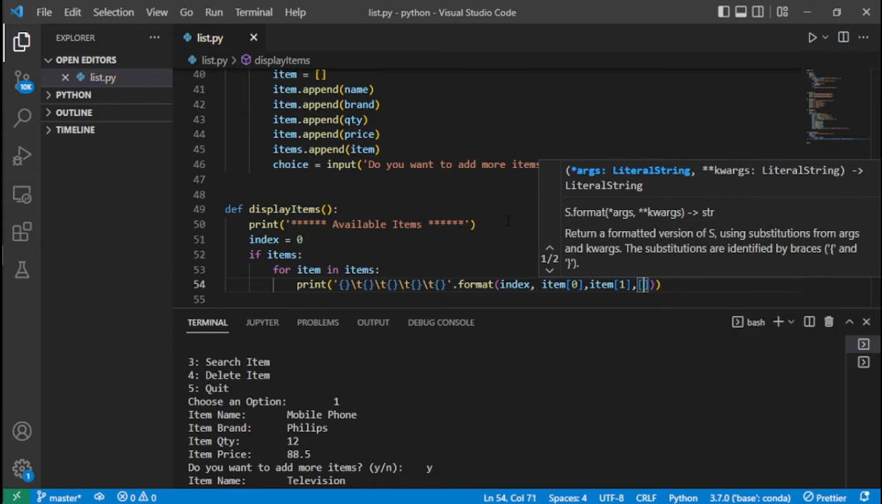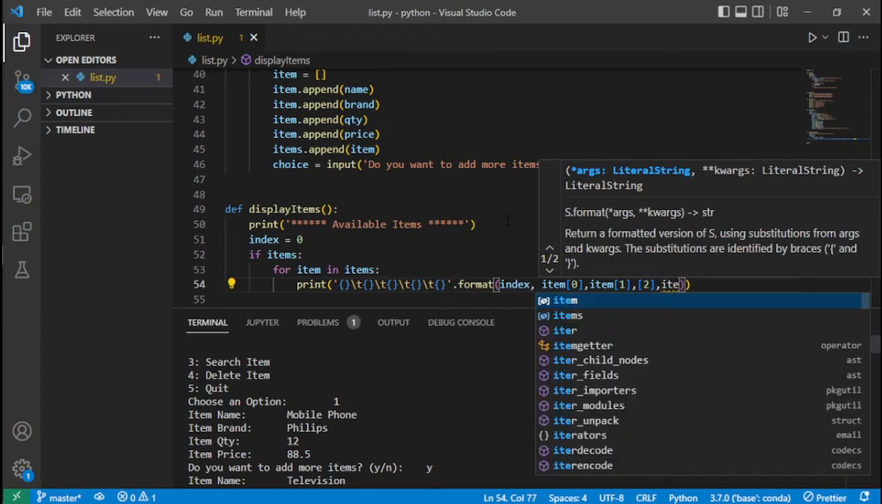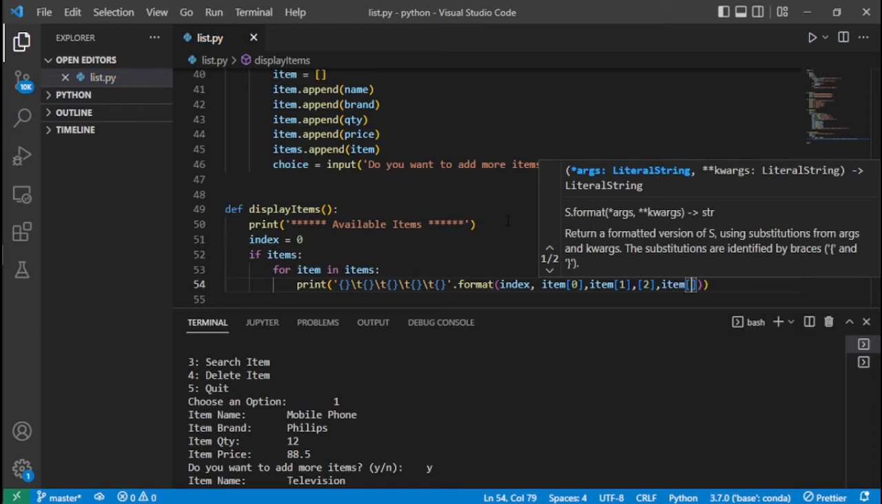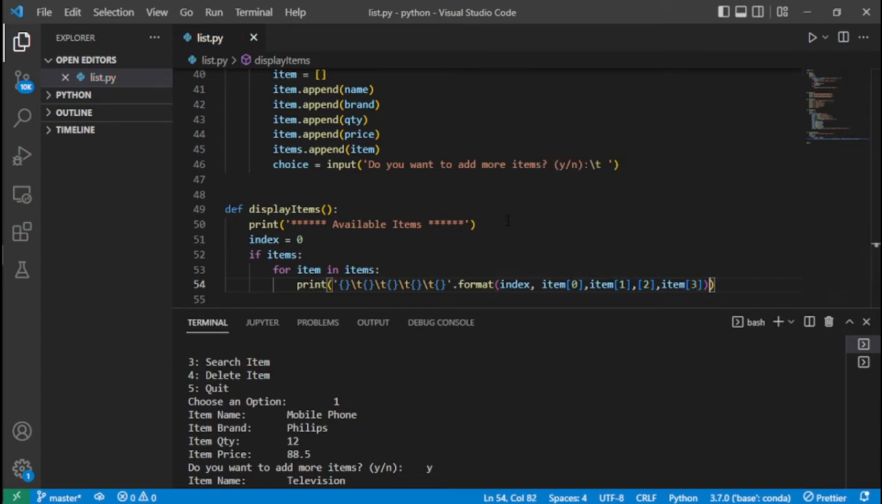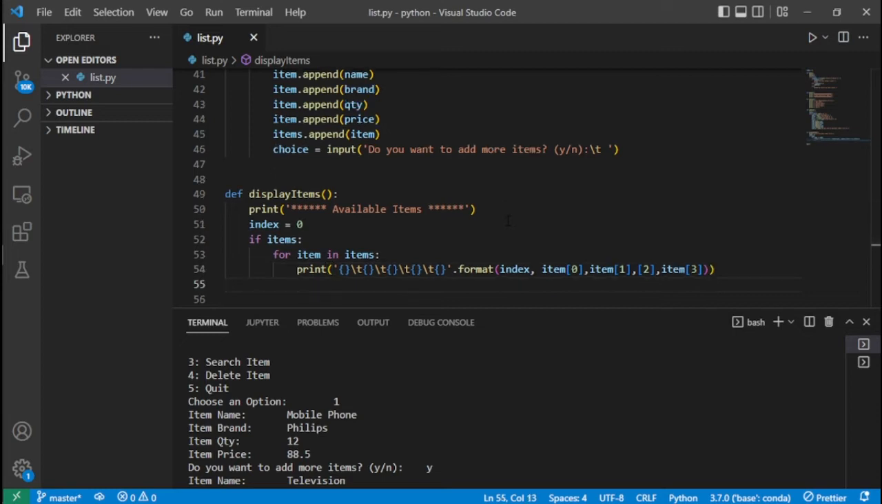Okay, this will be index 2, item. It should be index 3. Oh, this will be index 3. So now that we list the items, okay, let us go now. This is in case the items list contains items. So what happens is that we use this for loop to list the entire items that we've got.